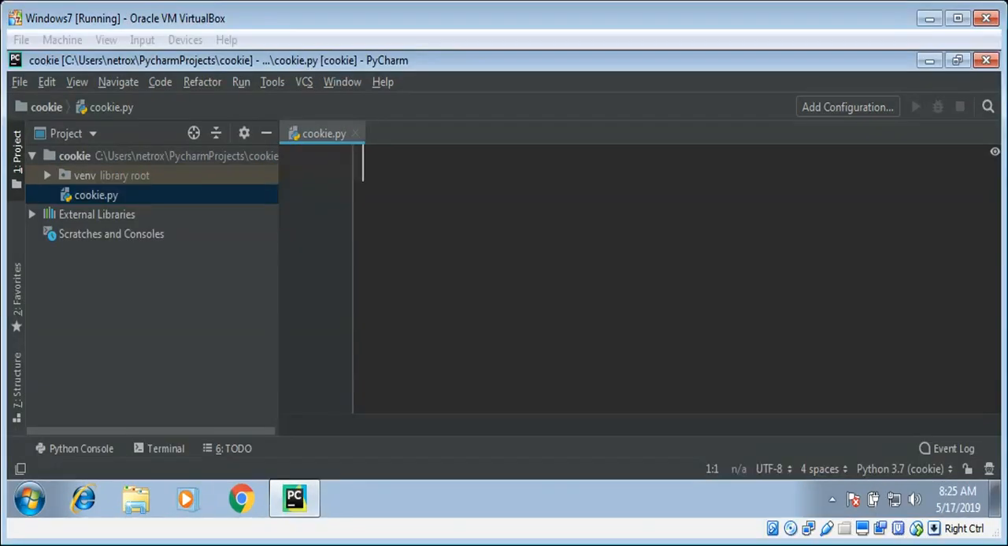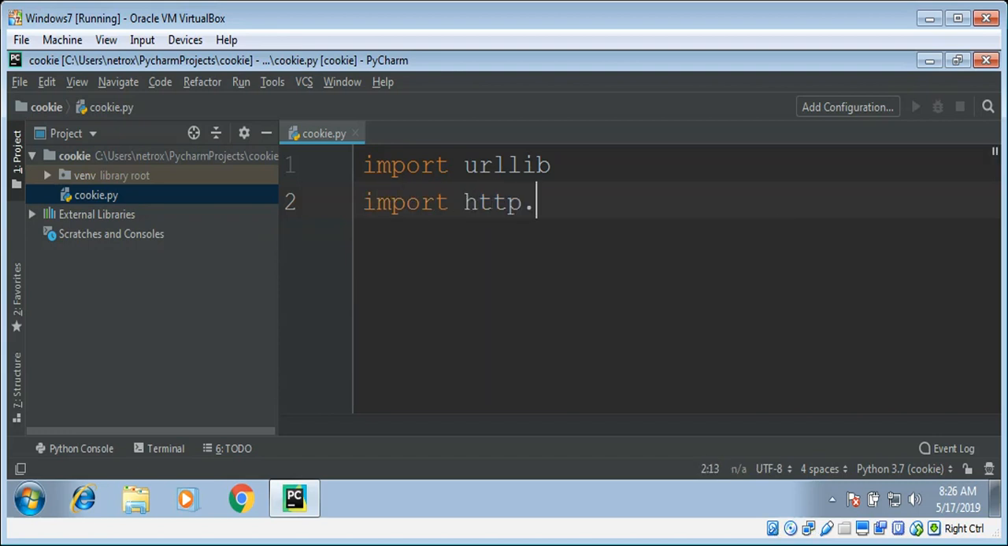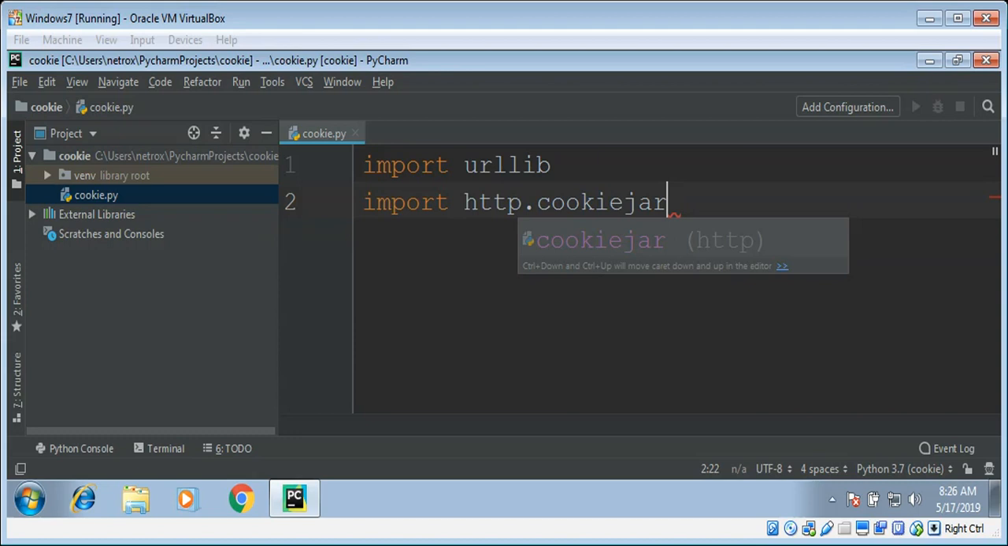First, we need to import urllib.request module, which defines functions and classes which help in opening URLs, mostly HTTP type. Import urllib, and we need to import http.cookiejar. We need this to create the object of the cookiejar class, which will extract the cookies from the response that we receive and store in our cookie jar.